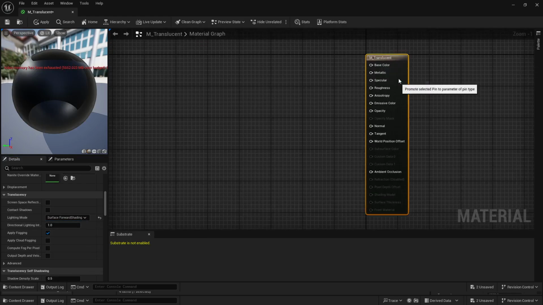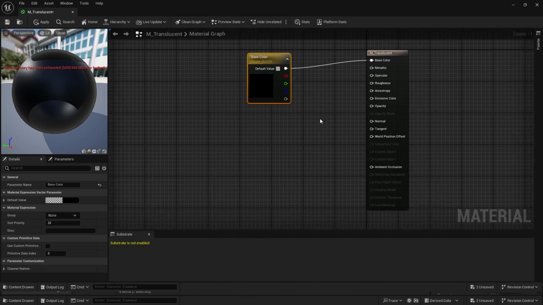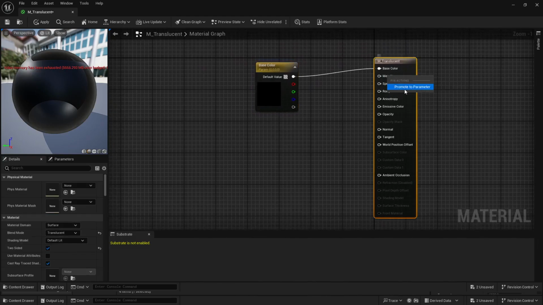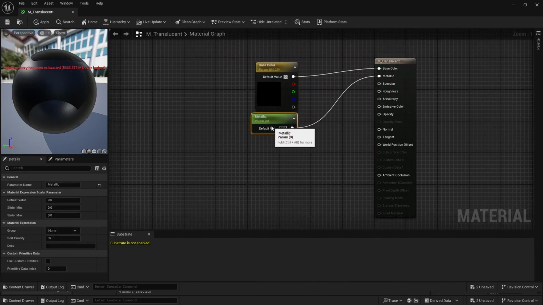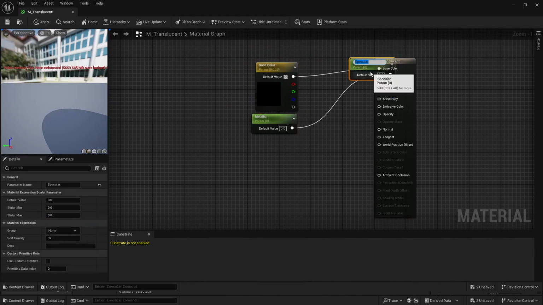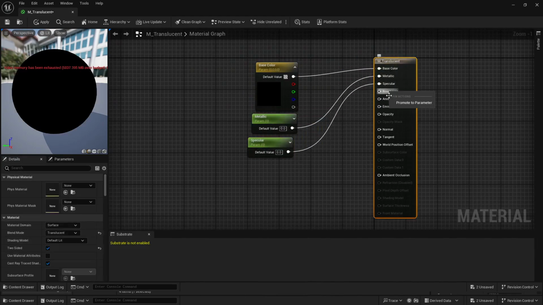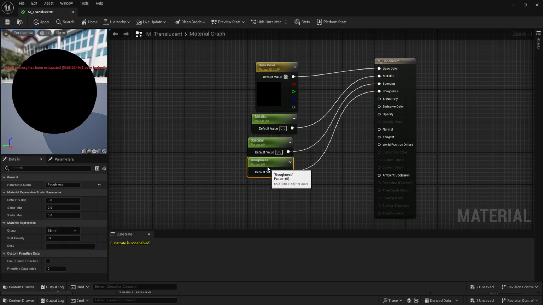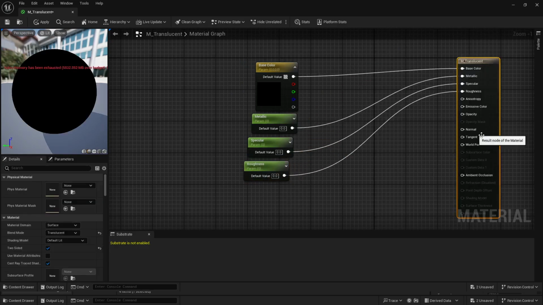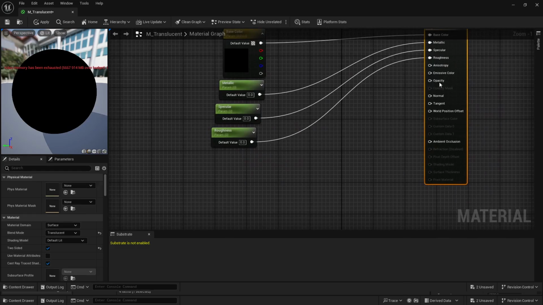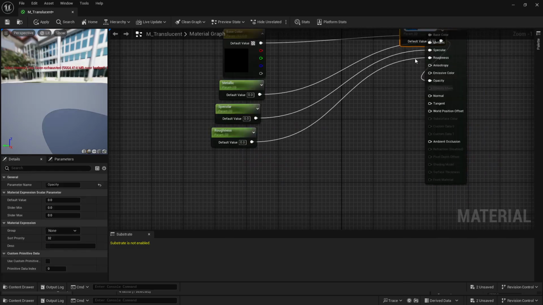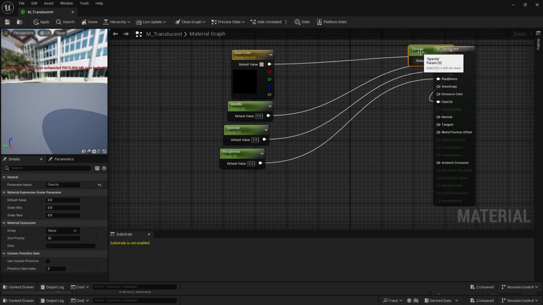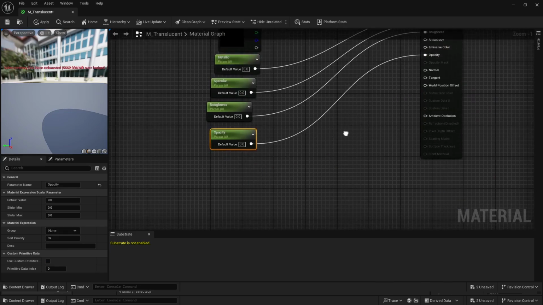Let's add a base color node, a metallic node, a specular node, roughness, and opacity, of course. And I'm gonna also bring in a refraction node as well, but it is disabled.